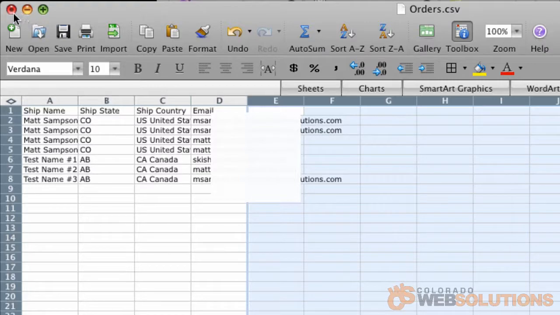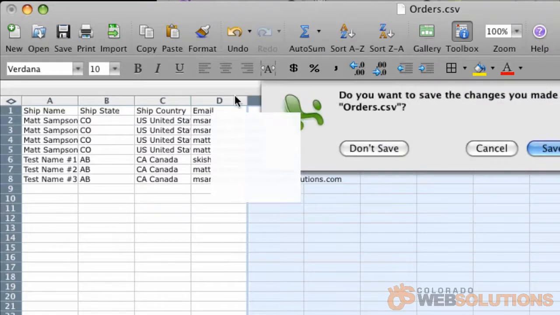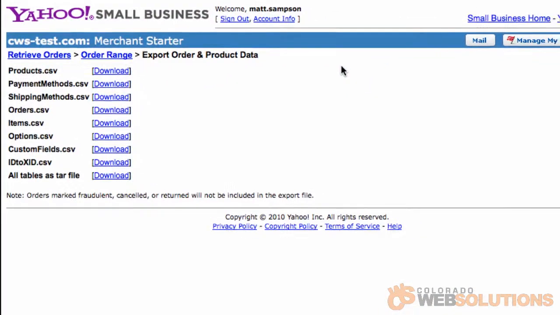So once you've done that, go ahead and just close the file up. It'll ask if you want to save it. Say yep, go ahead and save it. And then we're going to log into our Constant Contact account and import that list.